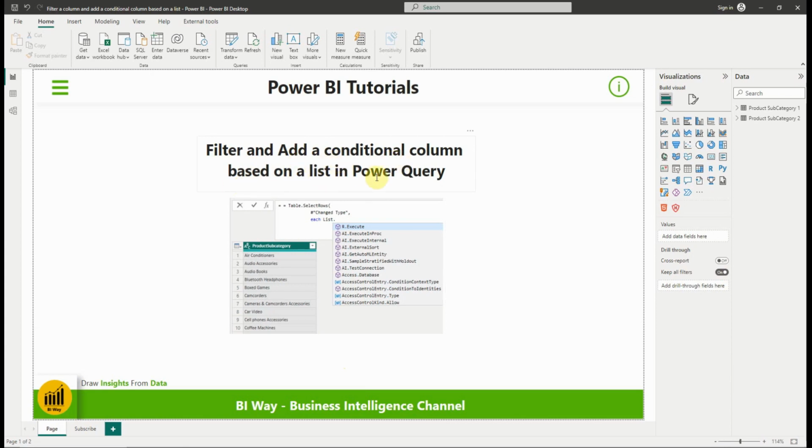In this new video, we'll see how to filter a column and add a conditional column based on a list in Power Query. So let's open the Power Query editor and see how it works.